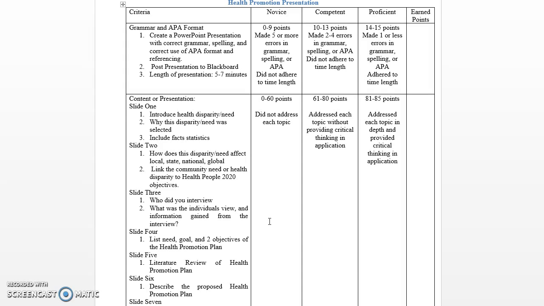So what information did you gain from those interviews, from those different individuals' views? Slide 4, I want you to list your need and your goal and your 2 objectives of your health promotion plan. So you should have had that in your health promotion paper. That should just be letting us know what those objectives, needs, and goals were that you had selected. The next slide, slide 5, is where you're going to put your literature review.